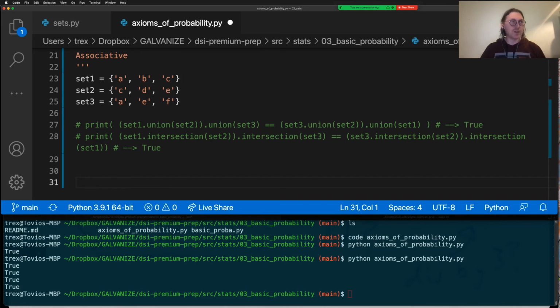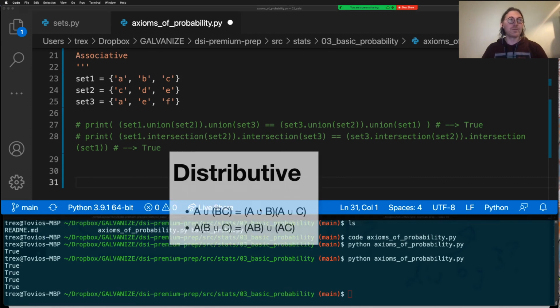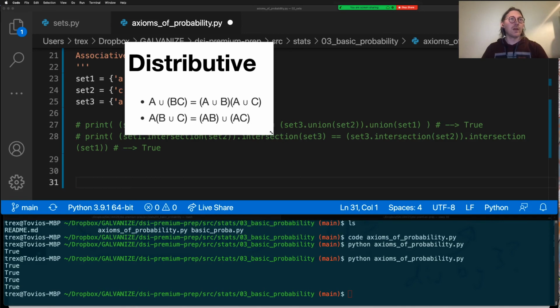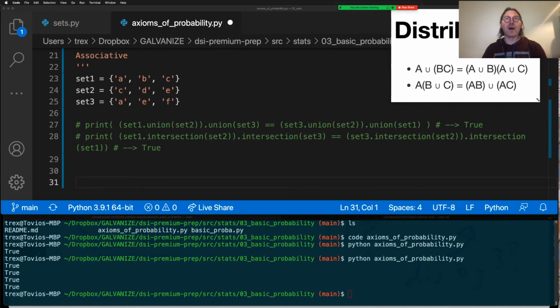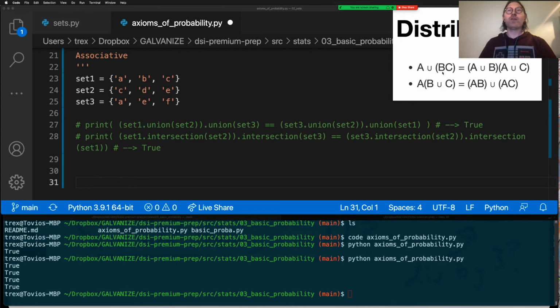Let's think about something that isn't quite as intuitive, and that's the distributive property. And I might actually draw this out a little bit. So if we intersect B with C, and then we union A to that, that's going to be the equivalent operation to unioning A with B and intersecting that with the union of A with C, okay? And we can show something approximate to that with unioning first and then intersecting with the union.